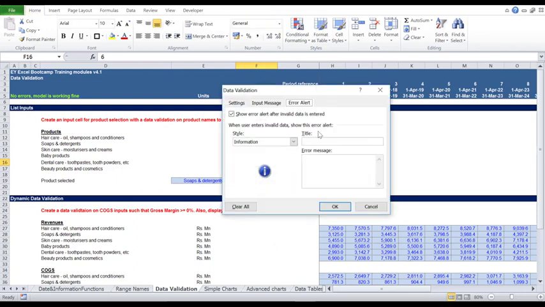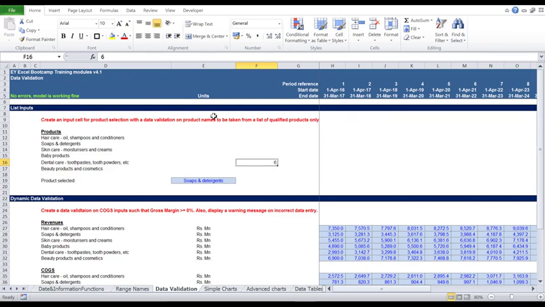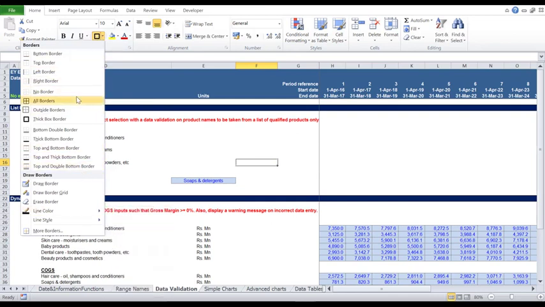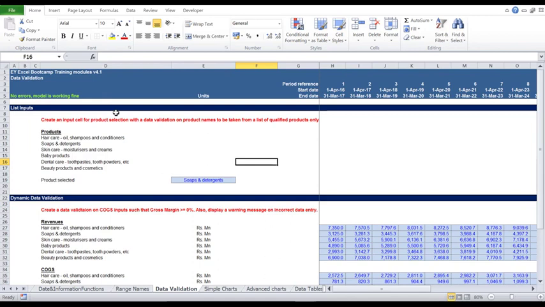Let's go back to the data validation option, error alert. So you can specify what the title and the error message should be for each of the options, either being stop, warning, or information. Let's clear everything out and press OK, and then delete this cell and remove the formatting as well. And go back to the first example for data validation. The first example before us asks us to create an input cell for product selection with a data validation on product names to be taken from a list of qualified products only.